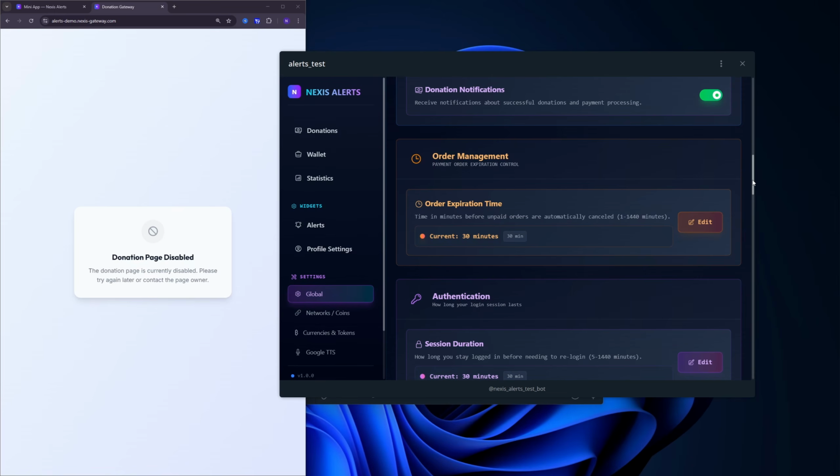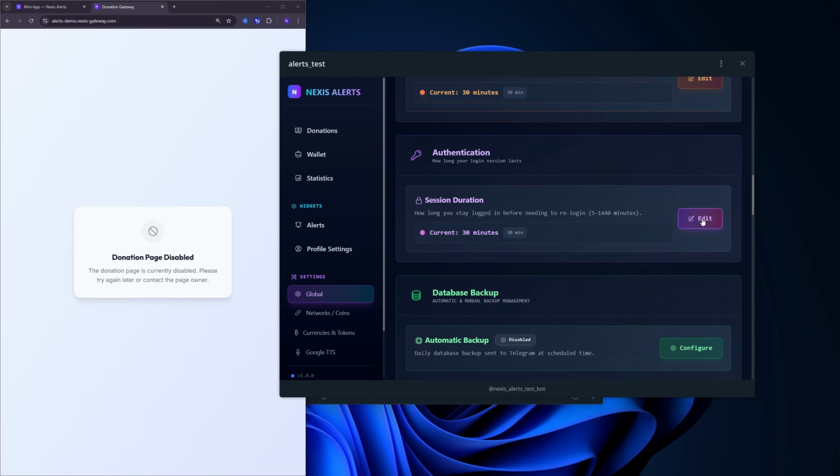Next up is the session lifetime. The moment you open the app, a session timer starts.